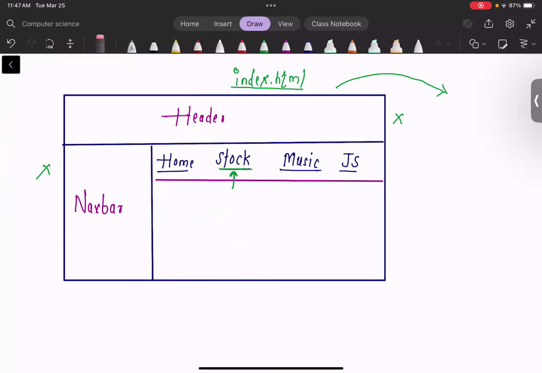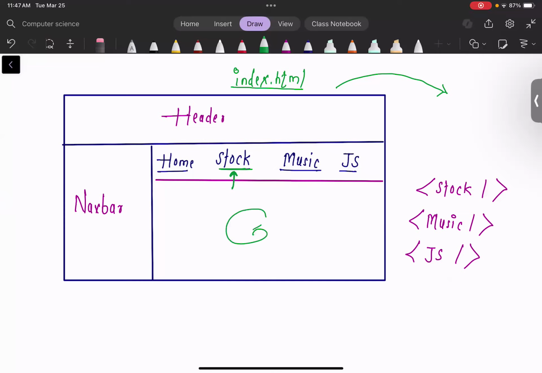You can imagine it like this also. Let's say we have different components. One is a stock component in which stock related videos are present. One more is a music component in which music related videos are present. Next, we have a JS component like this. So if user clicks on stock, which component will be rendered here? Yes, 101% the stock component will be rendered. If user clicks on music, then which component will be rendered? It will remove this stock component from here and render the music component here.